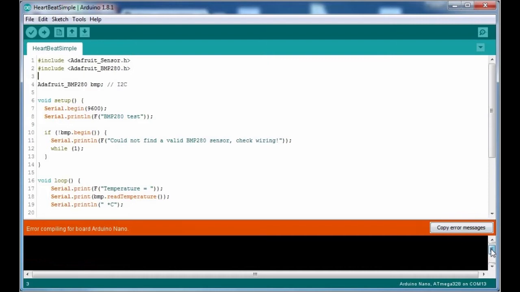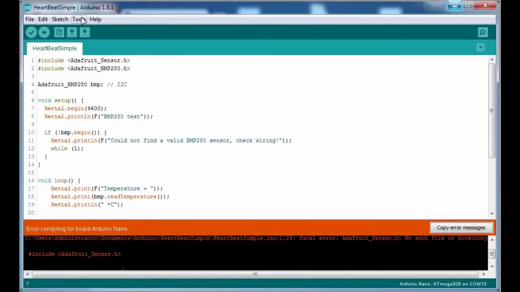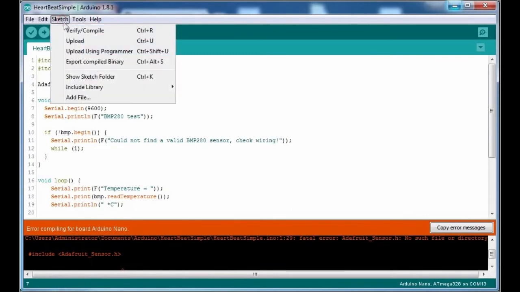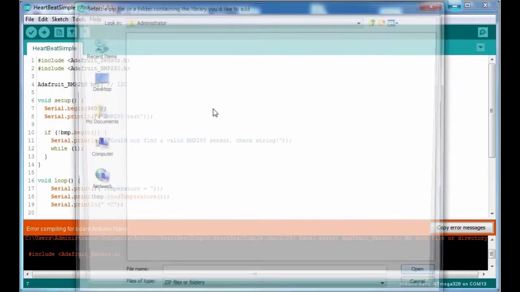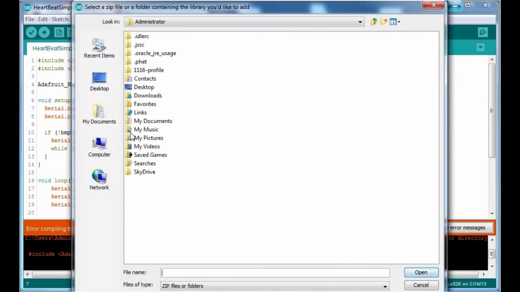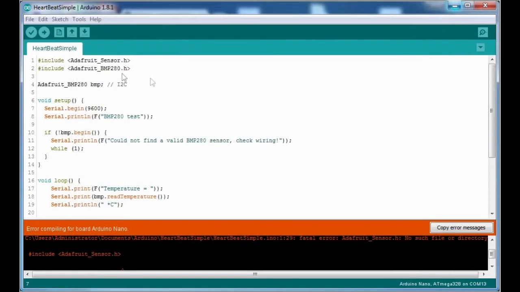And what's it errored on this time? Fatal error in all such file director Adafruit sensor.h. Let me just check. Oh, sorry. Right, so we have to add them to the library. So sketch, include library, add a zip library. And downloads we need to go to. The sensor library. Okay, and then we'll have to add in the BMP280 library.